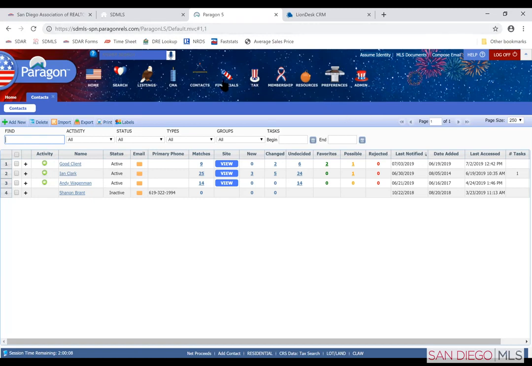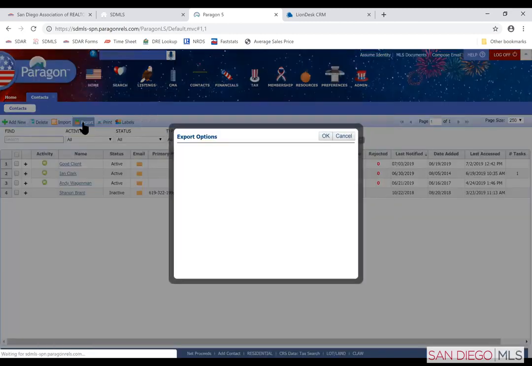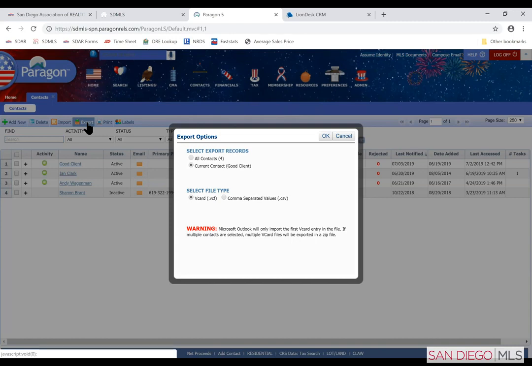So in essence, we want to go to wherever our contacts are stored, whatever program that may be. We're going to view them and we need to go through the export process. Again, in Paragon, once you come to View Manage Contacts, all you simply need to do is click on export here on this screen. And now just remember, this is not something you have to do on a regular basis for LionDesk. I'm going through this process for those of you that do not already have a CSV file on your computer.